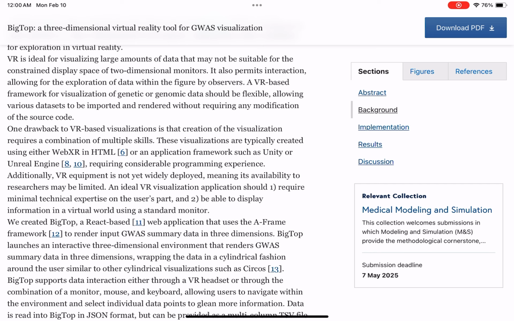An ideal VR visualization application should: 1. Require minimal technical expertise on the user's part, and 2. Be able to display information in a virtual world using a standard monitor.